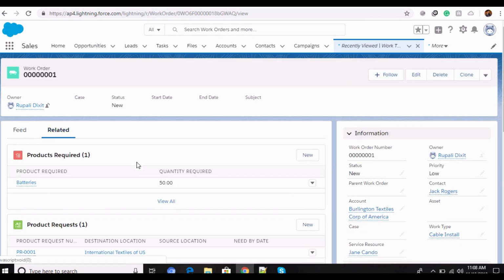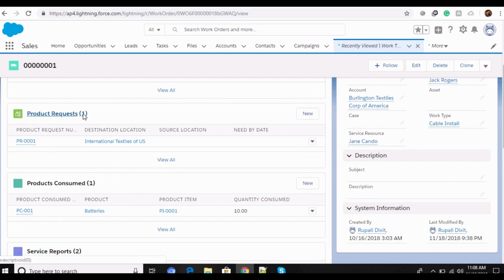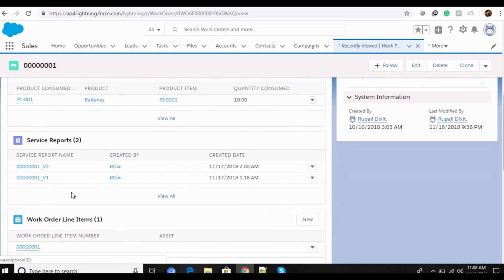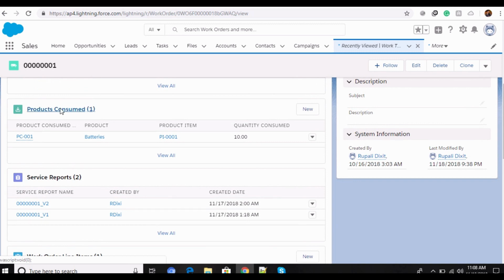Now the work order is related with many products. We have the products required, we have the products request, and which products have been consumed. Obviously, we would want to create a request as well, right? Here are the products consumed. So 10 quantity has been consumed. We have created two service reports here.